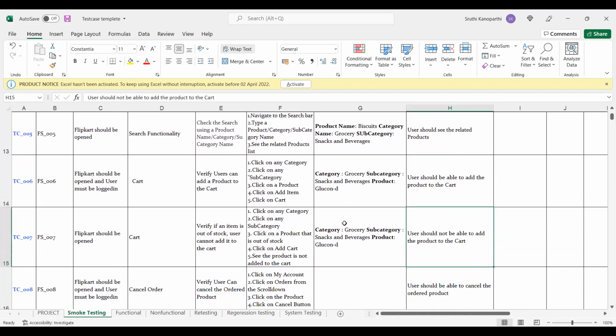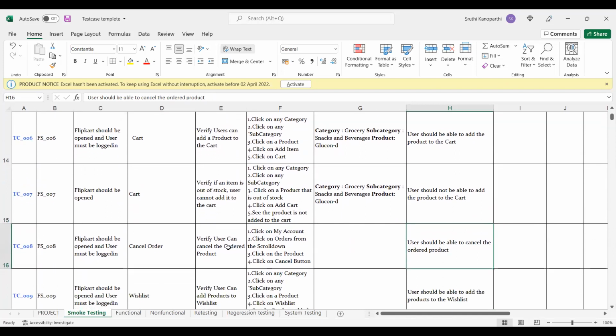So, negative scenario. Sir, I think this one is also a negative thing, right? If an item is out of stock, then the user cannot add it to the cart. Yes. Remember one more thing: negative scenarios are also a requirement. Adding a product to the cart when the product is available is a positive scenario. That negative scenario should not happen. Now this particular product is not available, so you need to validate this one also.